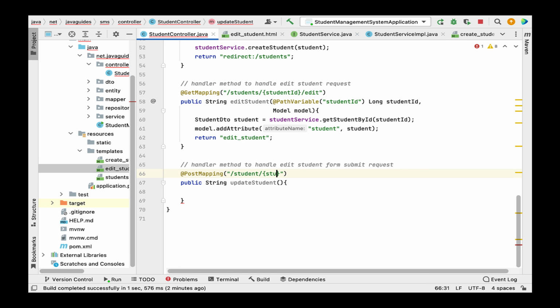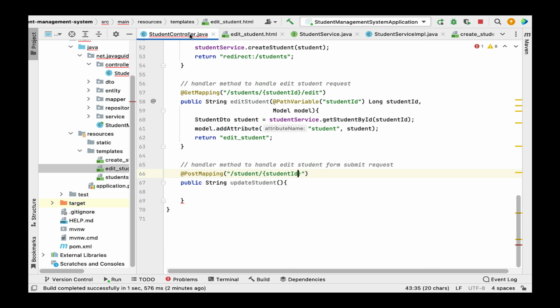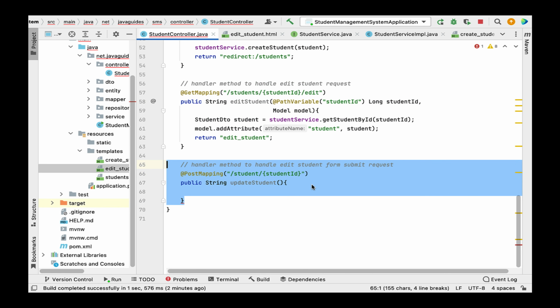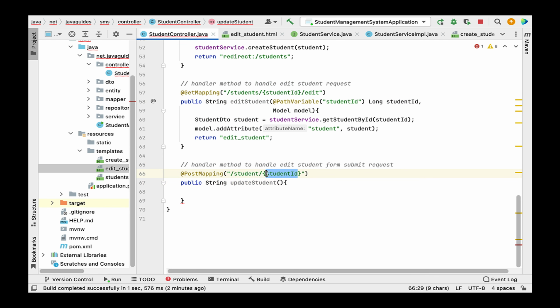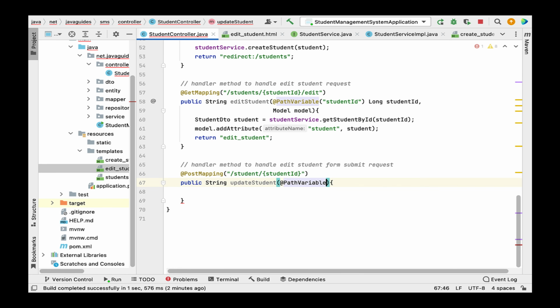Next, let's pass the URL, that is /students/{studentId}. This is the URL that we have provided in the form by using this action. You can see /students/studentId. So this is the link we are handling by using this handler method. Next, we need to get the value of this studentId by using the @PathVariable annotation over here. So just type the @PathVariable annotation and pass studentId, and then Long studentId.